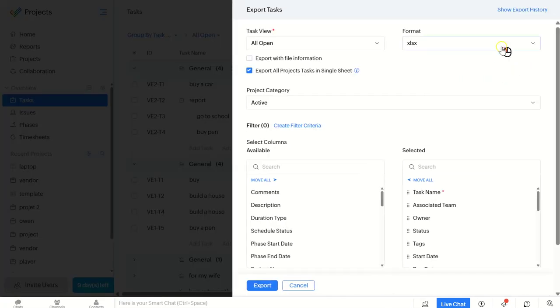The reason we do this is to make sure the exported data is in a format that's most useful to you. Once you've done that, click on Export. Your file will then be downloaded to your device. And there we have it.